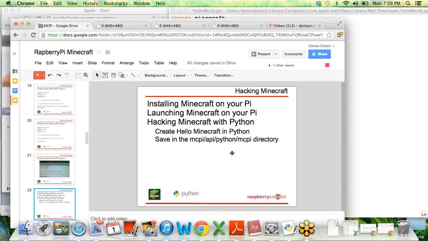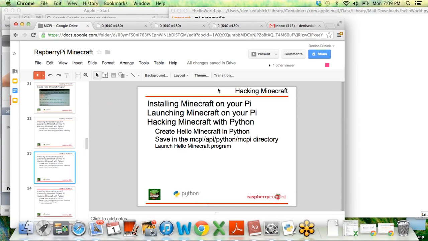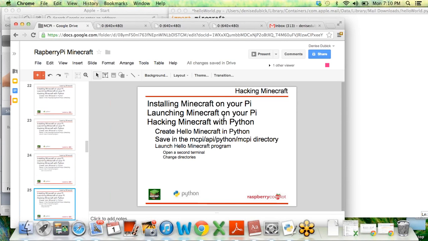Once you have it saved, you're going to open a second terminal window, and you're going to change directories. Do you guys remember how when you ran Minecraft using your terminal?